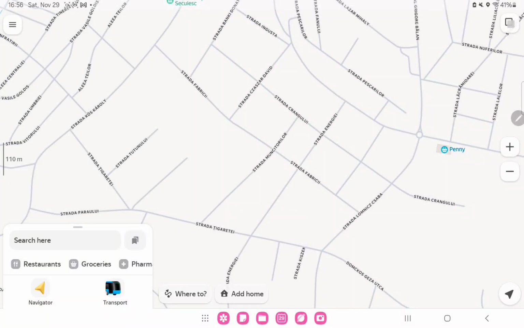Hello guys, in this video I'm going to show you how to set the language on the Yandex Maps application.